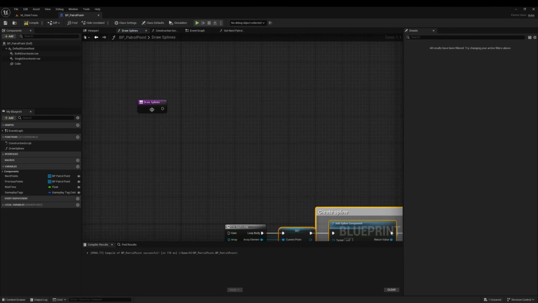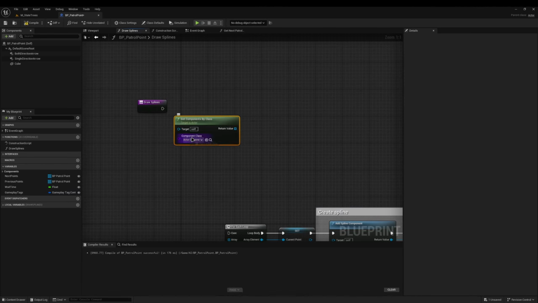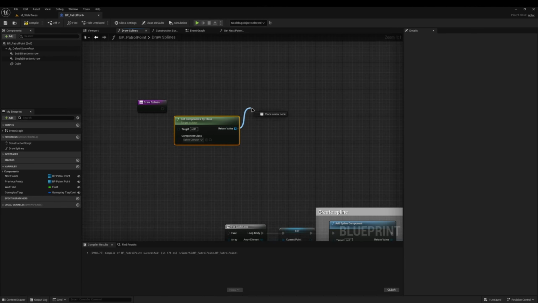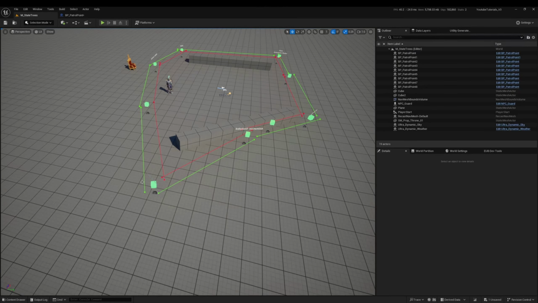So what I'm going to do is right click here and do get components by class, and because we add the spline component, I'm going to search for the spline component and pick that one, and then I'm going to loop over all of this, and simply call destroy component on it. So if we do seem to have hidden spline components everywhere, it's not going to matter.